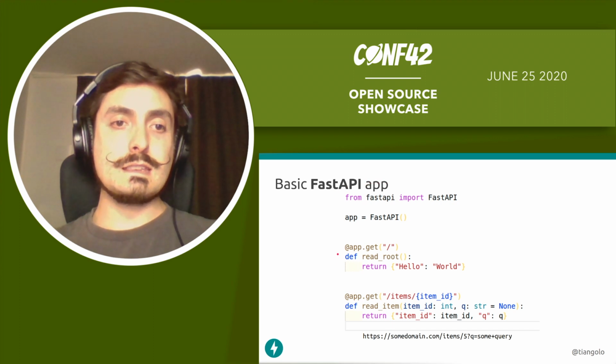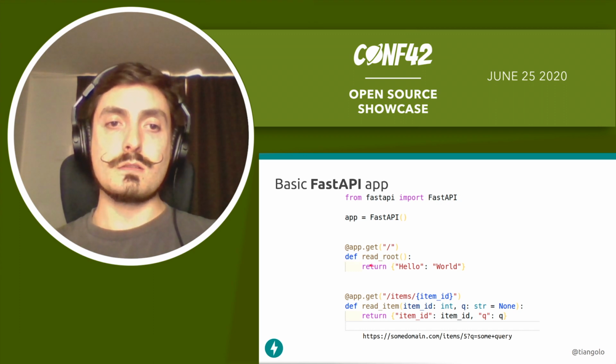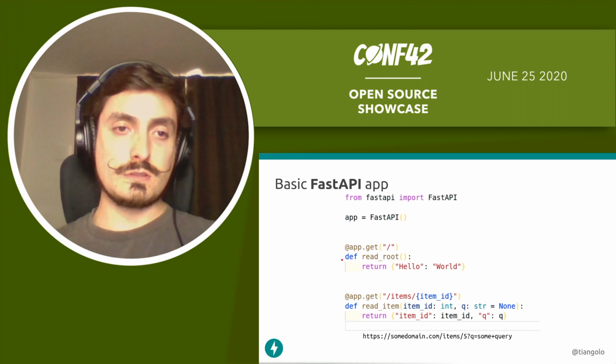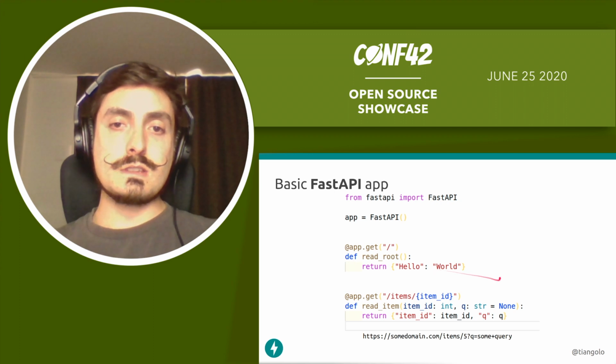Before we had async def for this function. Now we have this normal def function. If you don't know how async and await works, or you don't feel comfortable with them, you can just use normal functions and FastAPI will do the right thing for you. So this is just the normal thing we were seeing before.